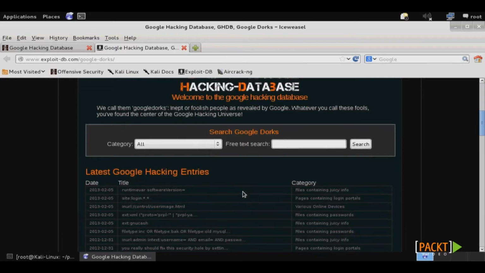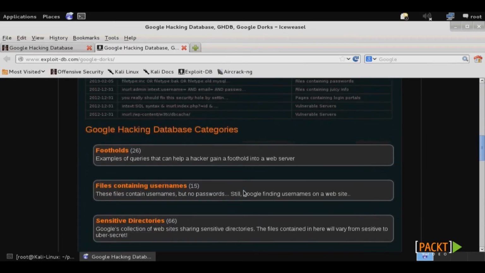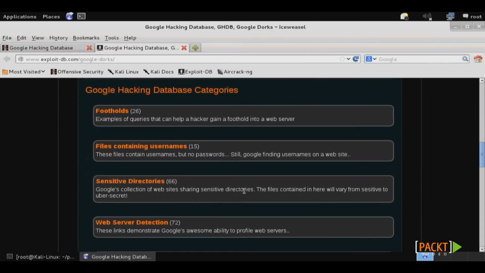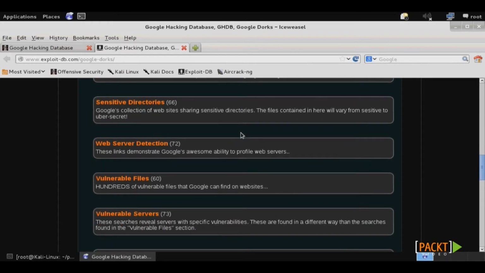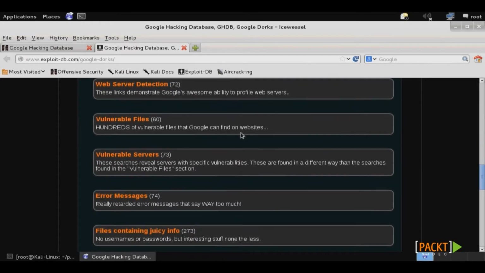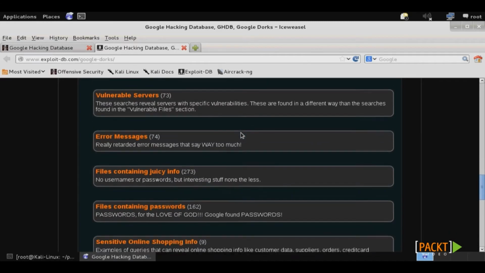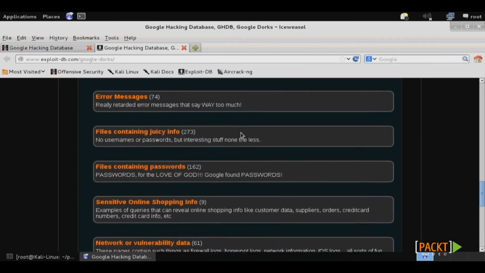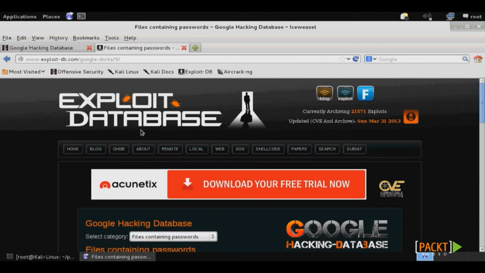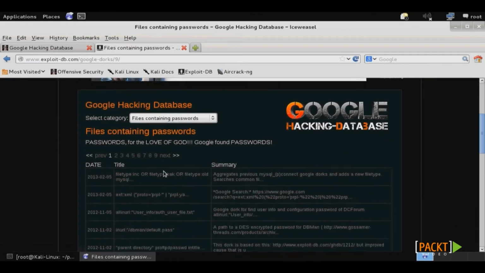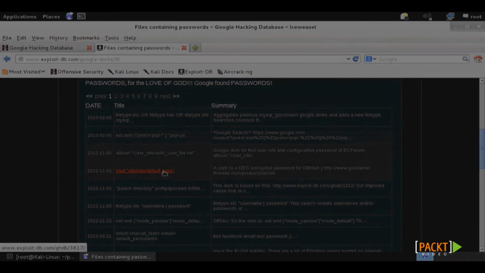And what we have here is a whole collection of different queries that can be entered into Google to gather very helpful information, whether it be footholds to get into a web server, usernames, sensitive directories, web server detection, vulnerable files, vulnerable servers, error messages, juicy information. So as you can see, Google hacking can be very effective for gathering all kinds of information that you possibly wouldn't even expect would be available on the web.